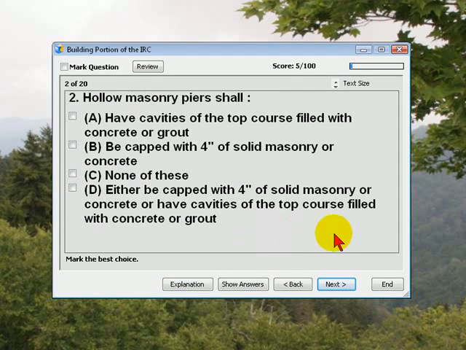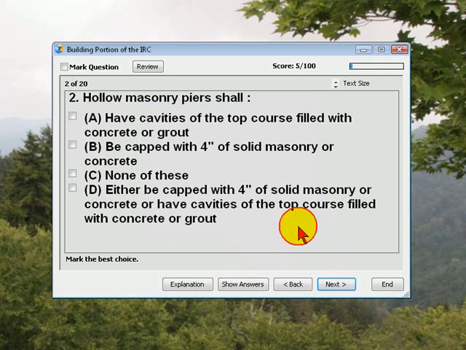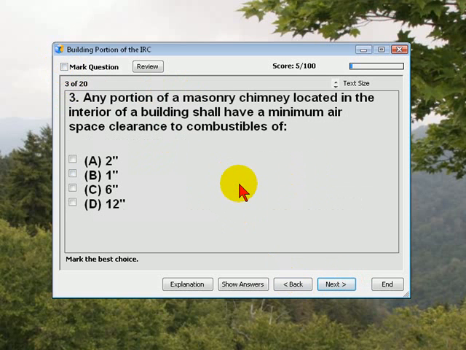Now, if I inadvertently forget to answer a question and click next, you'll notice it says, no dummy, you've got to select a choice or check the mark question box, and it will allow you to review the question later. I always recommend trying to answer the question, but if you're unsure, then I click the mark question, and then we can move on.